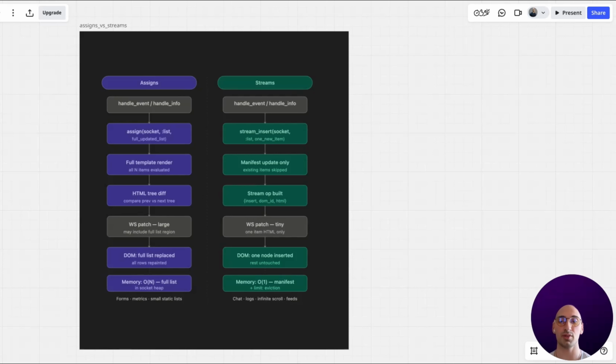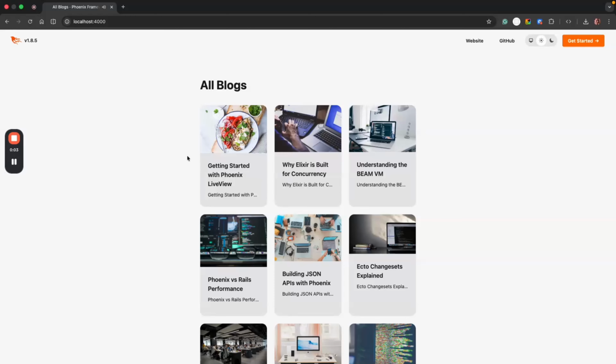So the rule is simple. Use assigns for state and logic. Use streams for performance and rendering large collections. Once you understand this separation, your LiveViews become both faster and much easier to reason about. Now let's apply what we just learned in a real example.